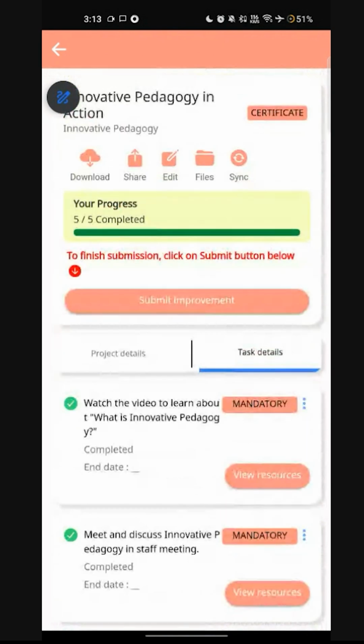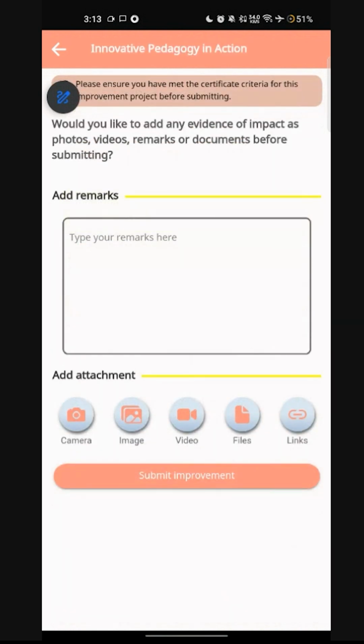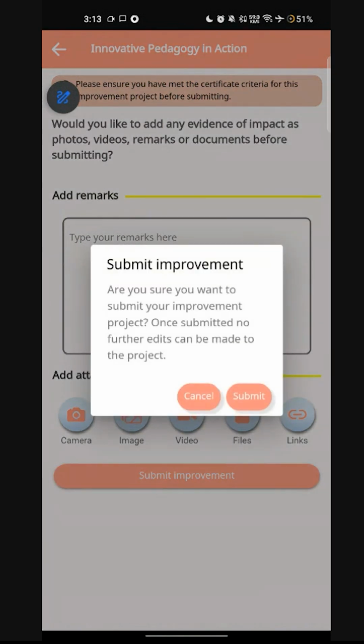Now after completing all the tasks, your Submit Improvement button will be enabled and your progress bar will show 5 out of 5 completed. Now click on Submit Improvement. Again, you will see a screen that will say Submit Improvement. Click on Submit Improvement. Now the last option is to click Submit. Make sure you click on Submit only if you have made all the changes, because once you submit the project, you will not be able to make any edits. And once you're sure, click on Submit.